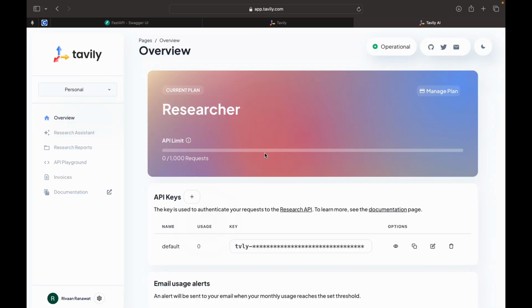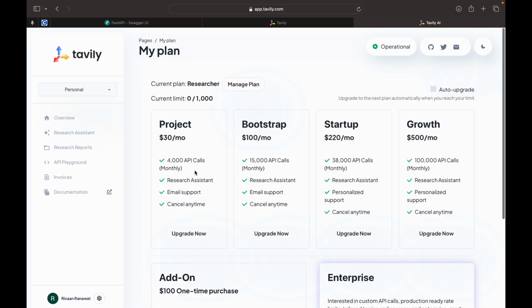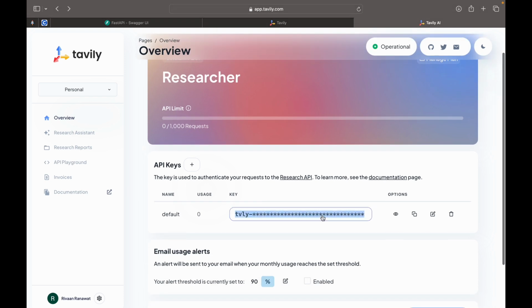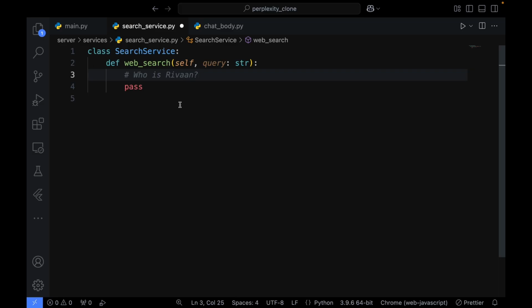And once you log in, this is the page you will see, and automatically an API key will be created for you. As you can see, there's an API limit of 1000 requests, and you can do that completely for free. After that, you can increase your limits. So by paying $30 per month, you can do 4000 API calls, and the plan keeps growing. So whatever you want to take, you can do that. I'm just going to stay on the free plan. I'm going to copy this API key.